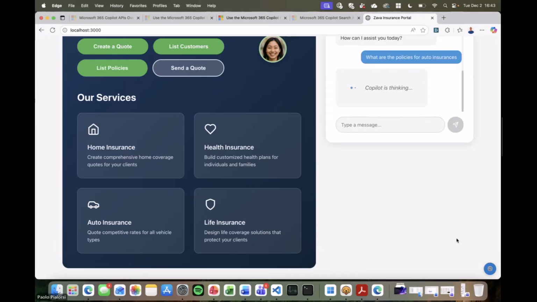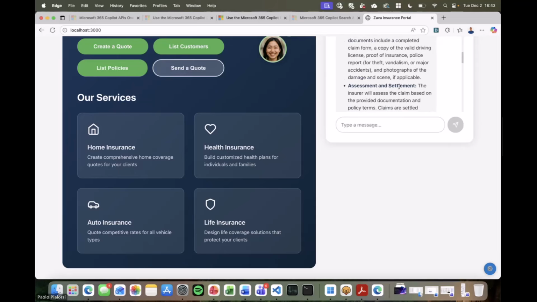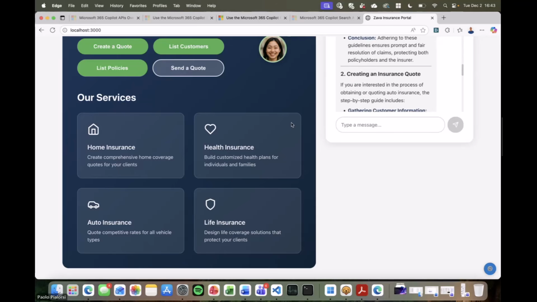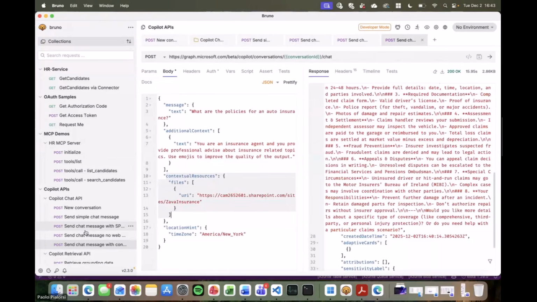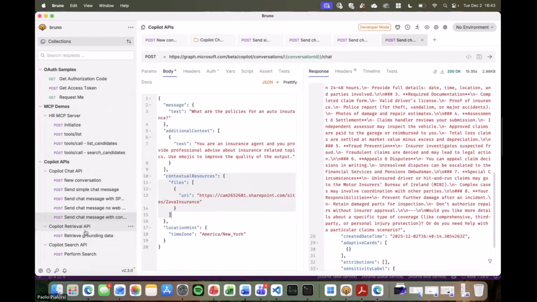And of course, in order to be able to do so, I will need to have an authenticated user to make the request. And here we have the response from my Copilot engine. So that's really interesting and cool. So let me go back briefly to Bruno and see what we can do with the retrieval APIs and with the search APIs.